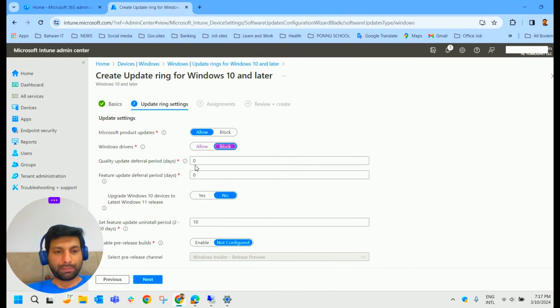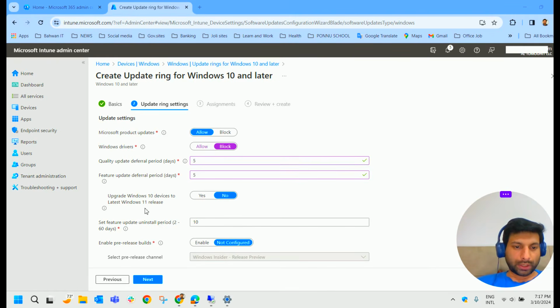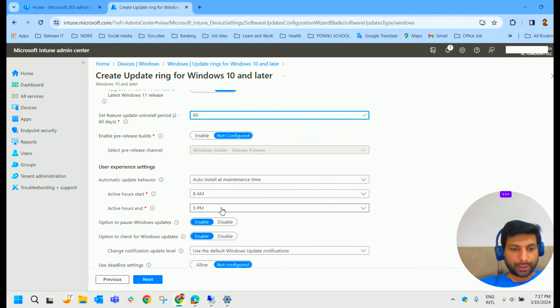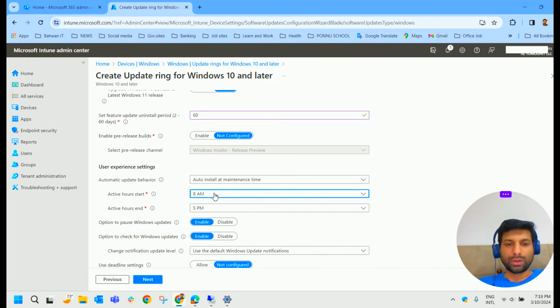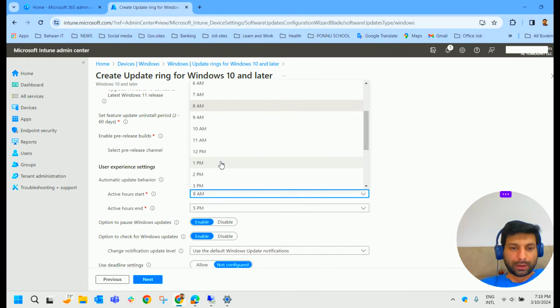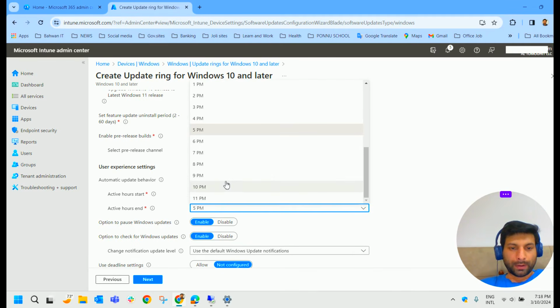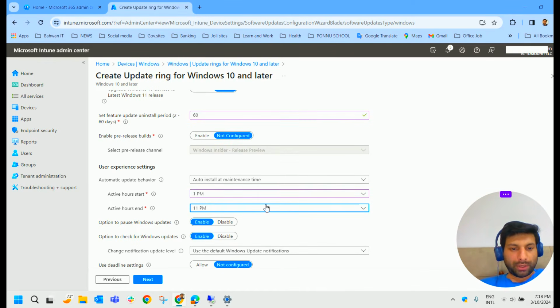Quality update deferral period, it can be not immediately. Let it be after 5 days. Feature update deferral period, again I'm giving 5 days. Upgrade Windows 10 to the latest version, let it be no. Pre-release build, it is not required here. And active hours, for the special group, they may be working in a different time zone. We may select it as something like 1 p.m. to 11 p.m. or something according to our organization requirements and needs.